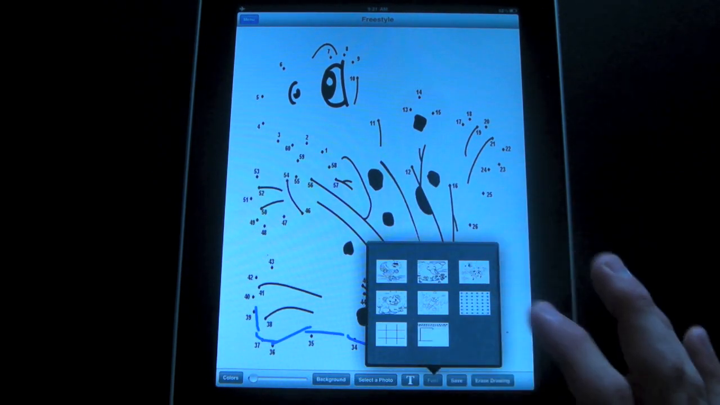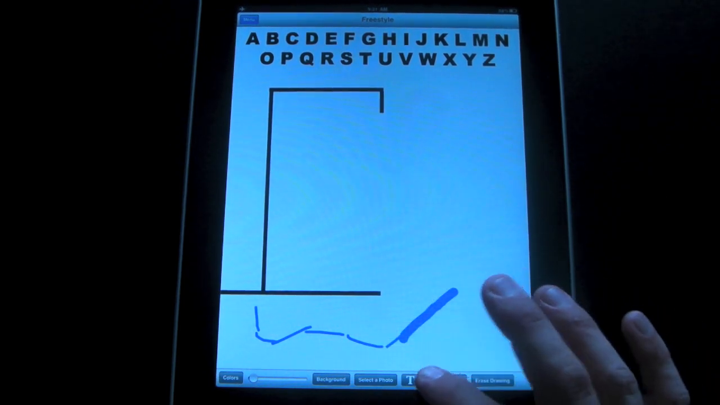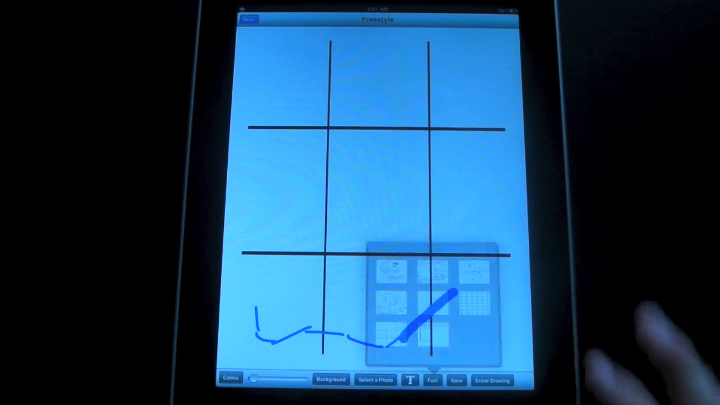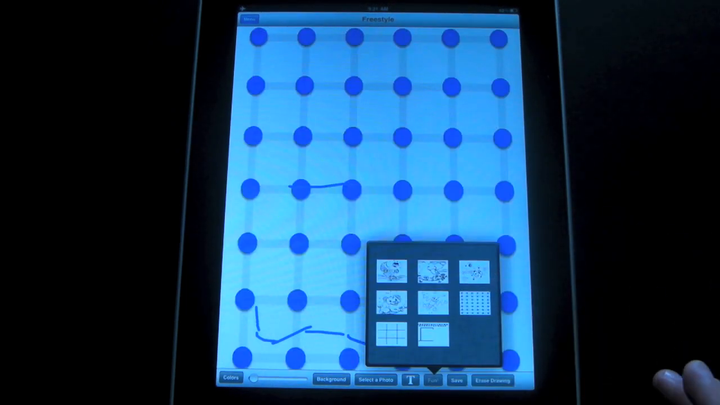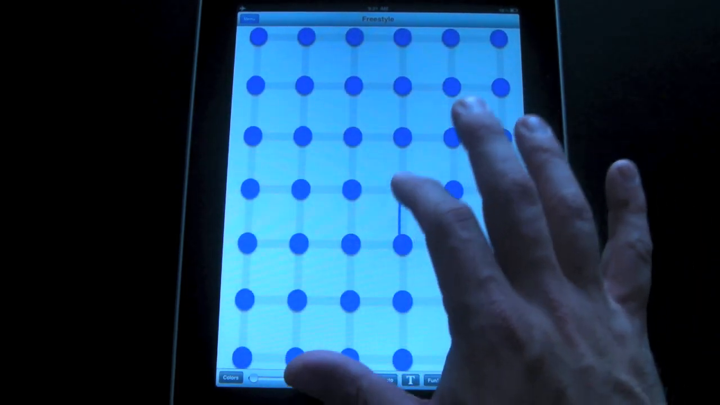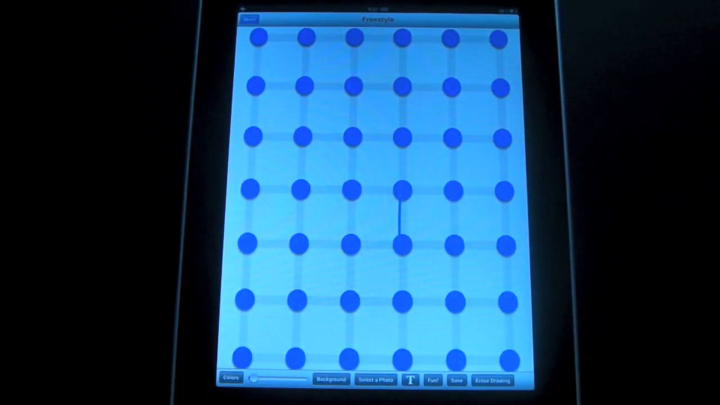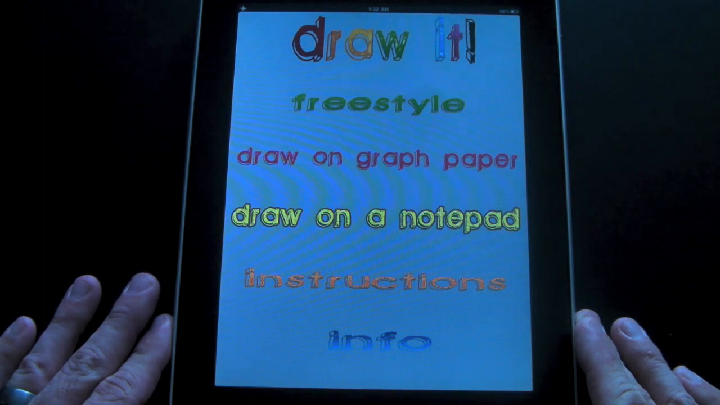There are some other games as well, like Hangman, where you can just draw on the screen and make your own Hangman games. There's also tic-tac-toe. This line game is one of my kids' favorite games. It basically creates a grid where each player makes a line, and then when the player fills in the square, they put their initials in. So that's the first section of the app.